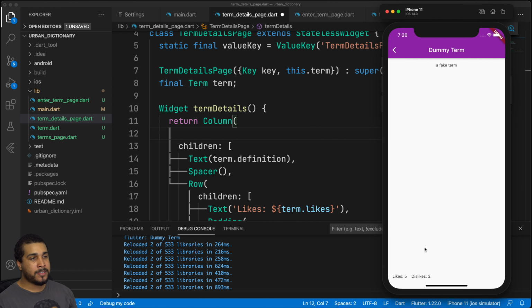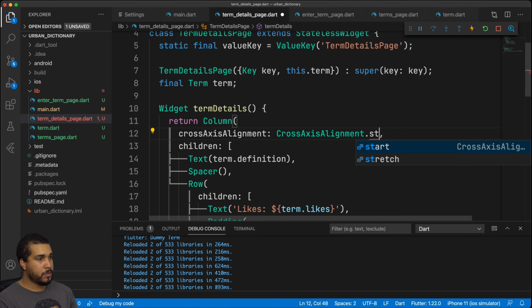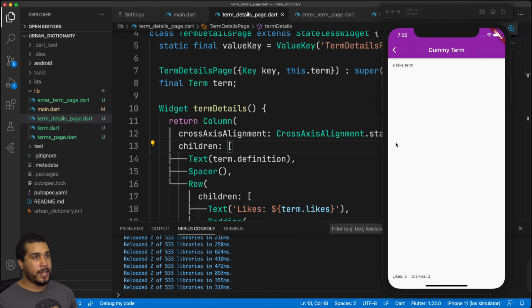So that's the main axis, and if I were to say start, then it would just stay at the top, because that's the start of the main axis, right? But what we want is the cross-axis alignment of the column, where start is going to be at the left. So let's go ahead and add that in. We updated the cross-axis alignment with CrossAxisAlignment.start. We save it, and as you can see, it's looking pretty good.